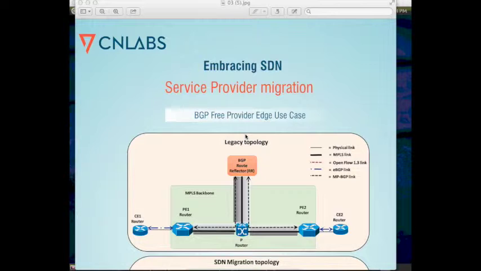This video is to demonstrate one of the popular use cases of SDN in the service provider migration area, called the BGP free provider edge use case for the MPLS layer 3 VPN networks. The CN Labs, what we see here, is one of the divisions of Criterion Networks, and is one of the international testing lab facilities for OpenFlow conformance in the world.